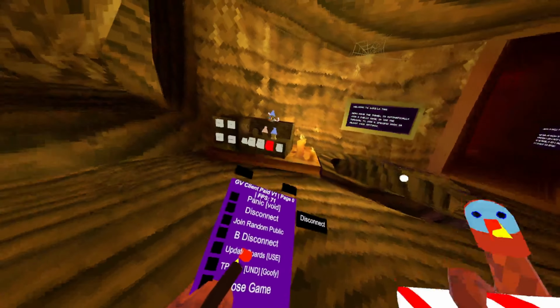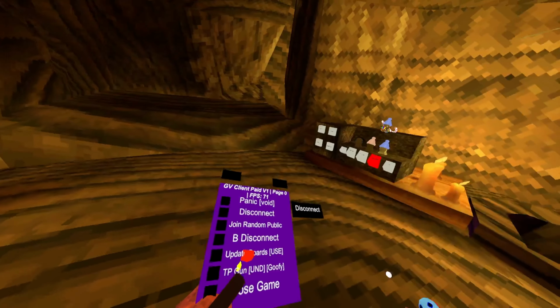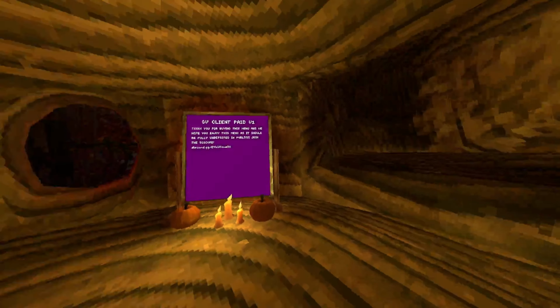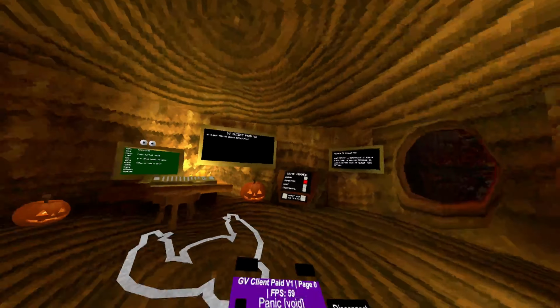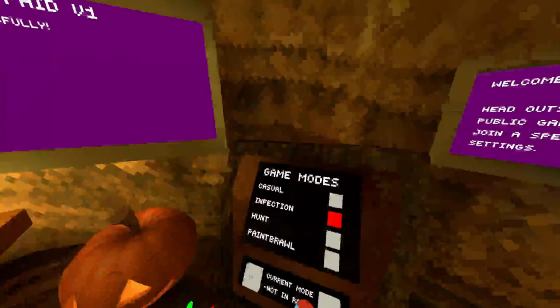Alright, so the first mod of many, we have Panic. It basically turns off every mod. Disconnect, join random public, self-explanatory. Be disconnected, self-explanatory. Update boards basically just updates all the boards to the GV client one. TP gun, wherever I shoot it, I go there.